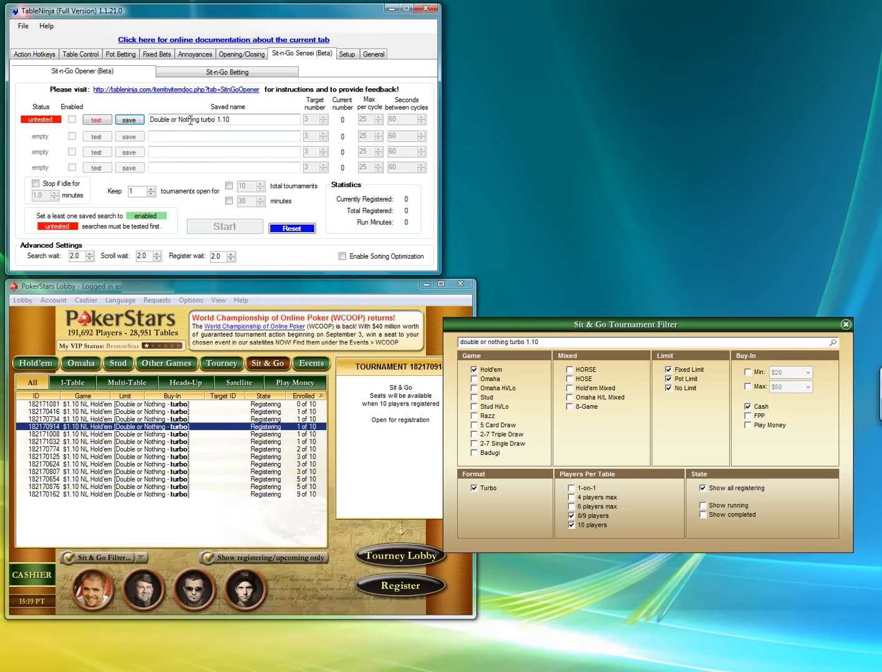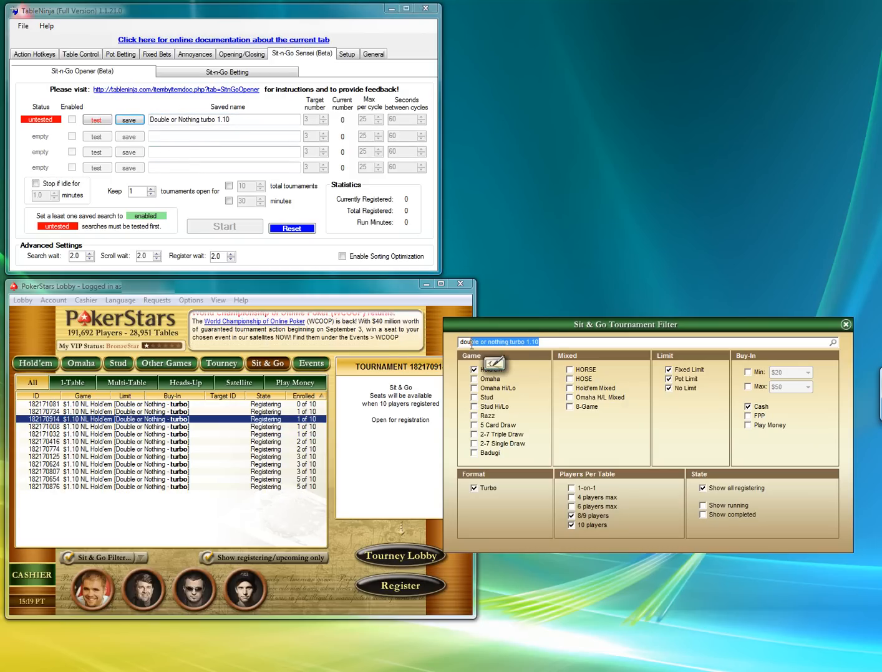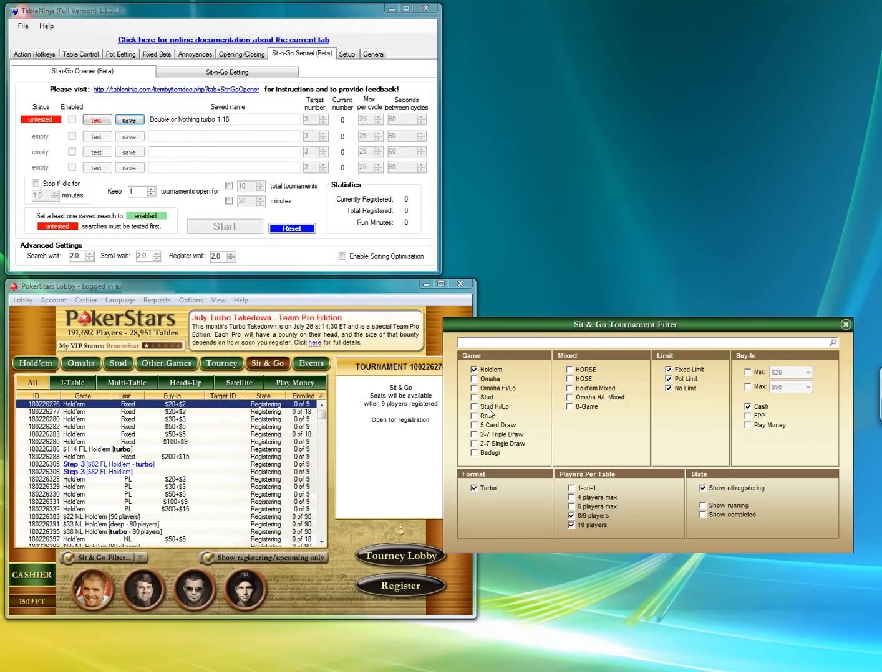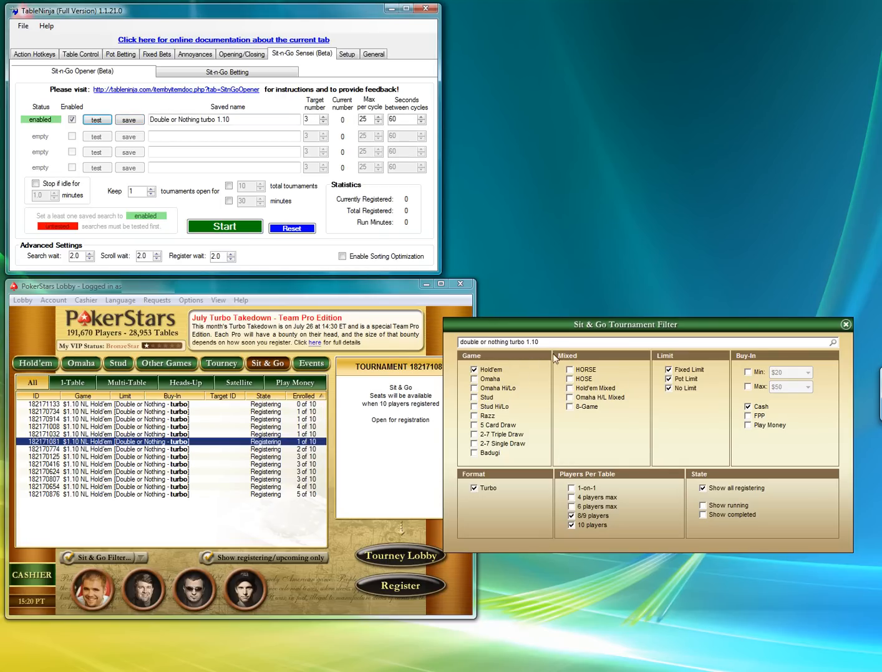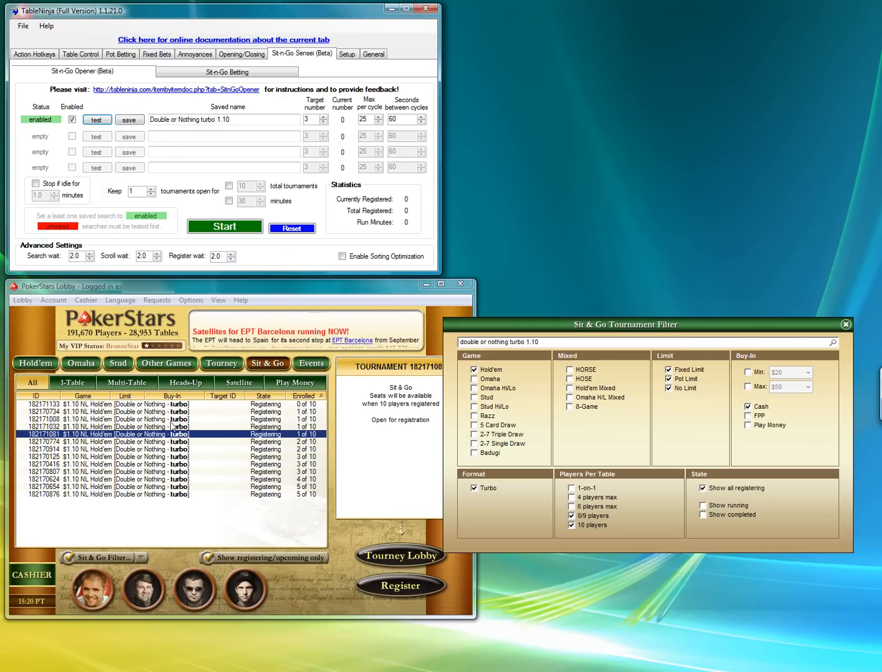And now at any time I can test to see that the search was saved by clicking this test button. So I'll go ahead and mess up my search, change around the checkboxes, and as soon as I hit test, TableNinja will load the search I saved, automatically fill in all the checkboxes and everything, and as you can see, the lobby is now just showing these $1.10 double or nothing tournaments that I want to play.